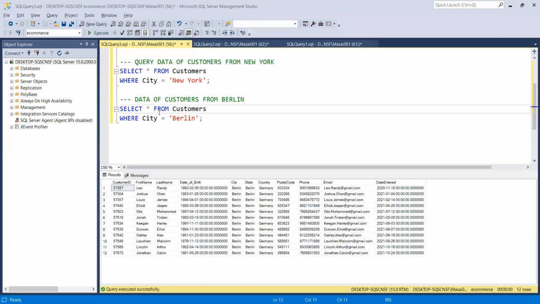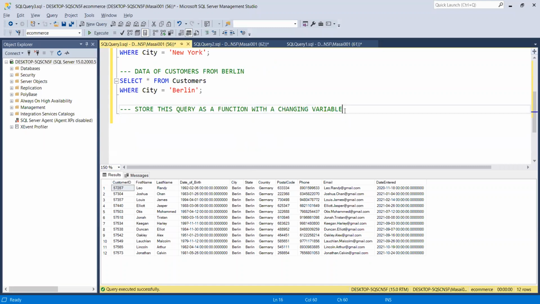Right. So instead, what you can do is store this entire query as a function with a changing variable. The idea is to store this query as a function with a changing variable. Whatever value you assign to that variable is going to be equated with a city, and you can execute that function to get the desired output.